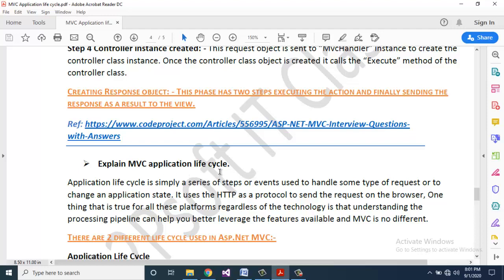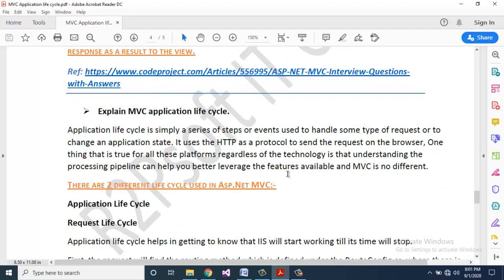Explain MVC application lifecycle. Application lifecycle is simply a series of steps or events used to handle some type of request or to change an application state. It uses HTTP as a protocol to send the request from the browser.